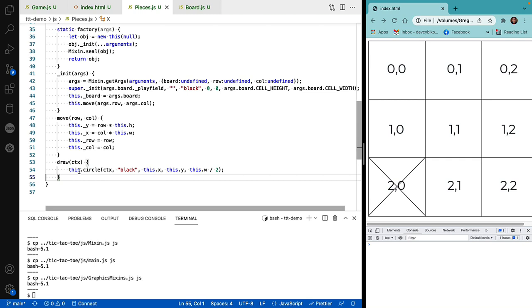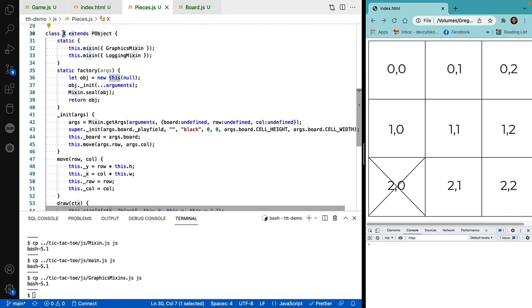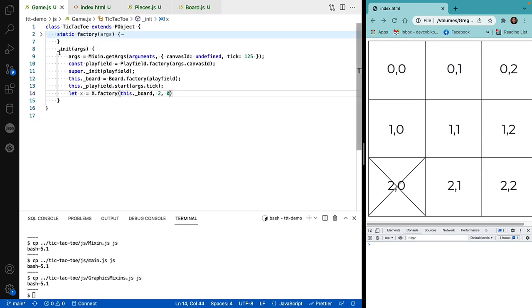Okay, and we draw it at the X location and Y location of our circle object, and then its width divided by 2 is its radius, and we will make this the O object. And then let's go back to the game and let's add that one in. Again, we're not going to keep these particular X and O objects. We're just testing to make sure that they work. And I'm going to put this at 1, 1 and refresh. And there's our O.